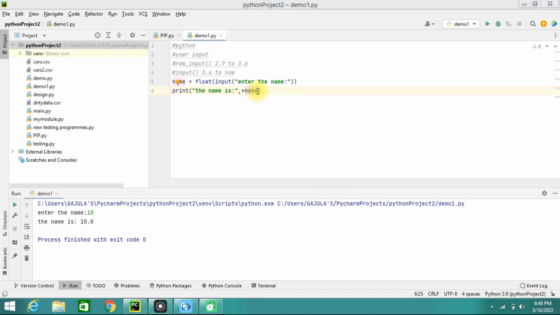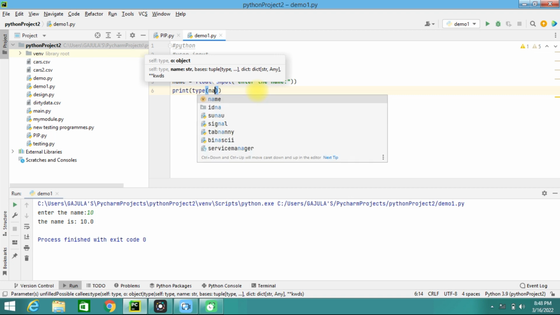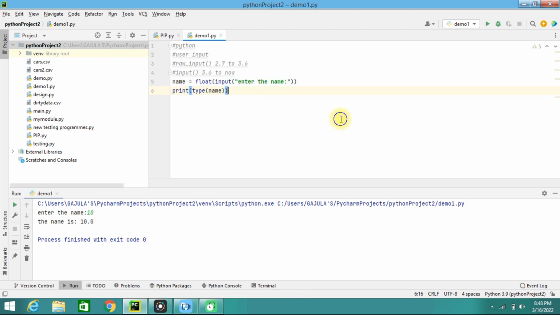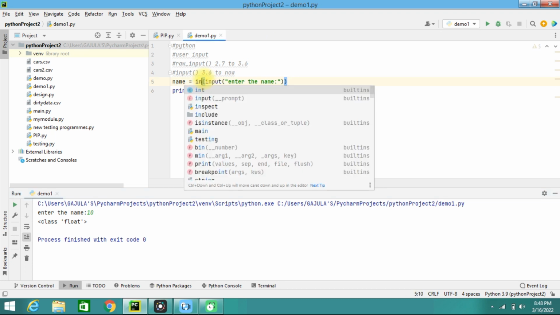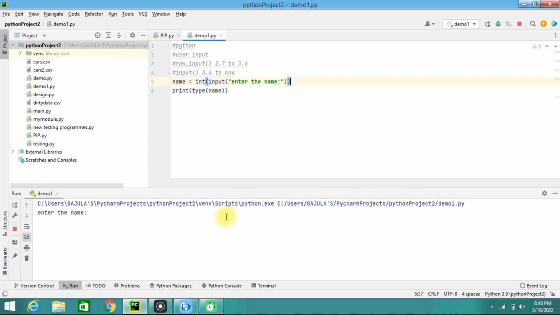Now we'll see the type. In this I'm going to use type of name. If I run it, after entering 10, it shows a class of float, as we have defined float. If I give int and run it, and then give 10, it will show the class of integer.